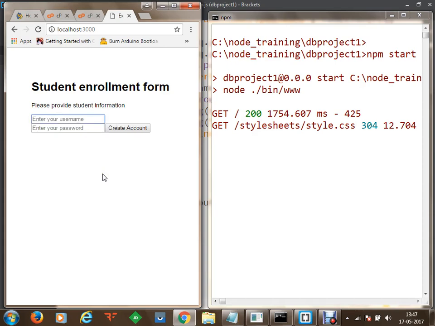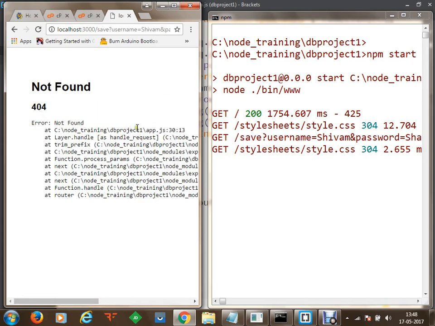Let's say we are going to take some name like Shivam and the password is Sharma something. We have taken it somewhat like this. Now we are going to send a GET query, and as soon as we send it, we are sending a path to save. We are receiving username and password as Sharma. So the request has been sent, but somehow we have got a resource not found.